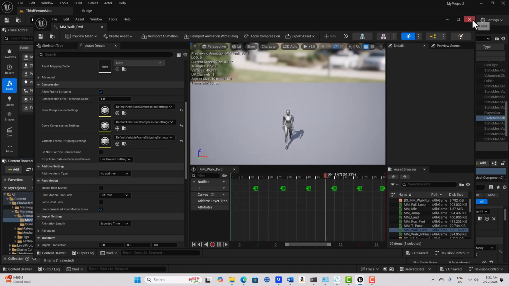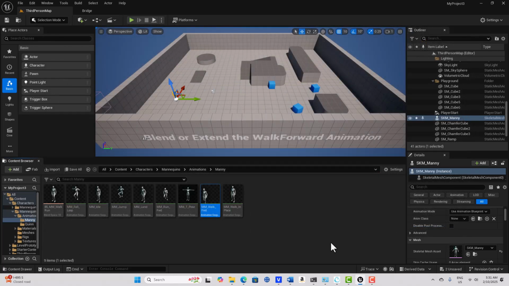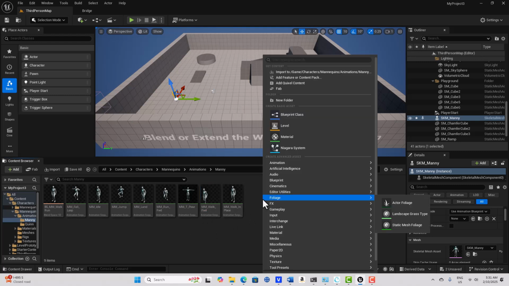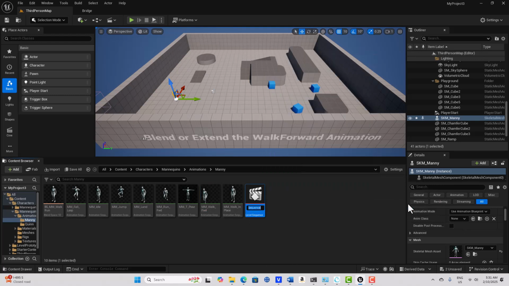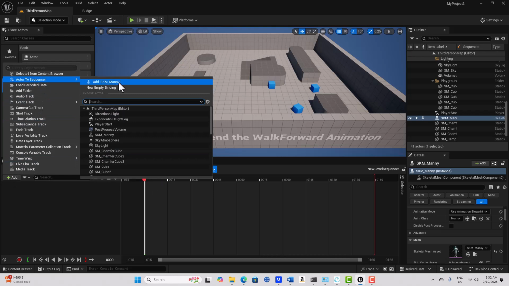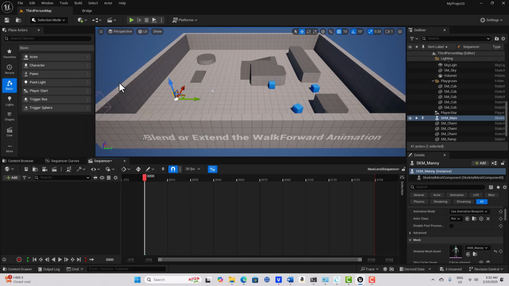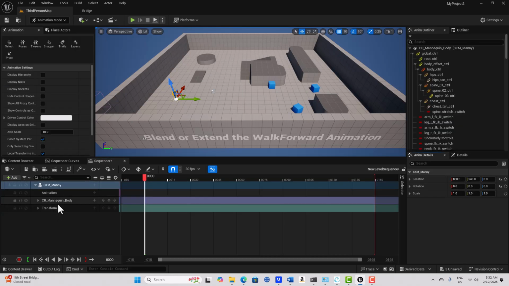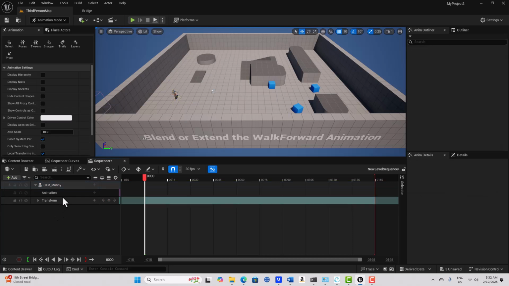I have to be completely honest, this took me some time to figure out. Anyway, we've got that. Let's right click, go to cinematics, and go to level sequence. Let me double click into this with the SKM selected. I'm going to go into this sequencer, click add, and add SKM Manny. This just takes a second to come onto the sequencer. We're going to delete the control rig. Then I'm going to come to the animation.